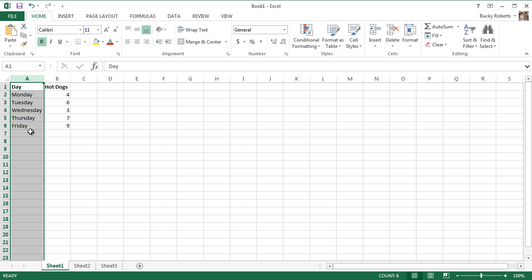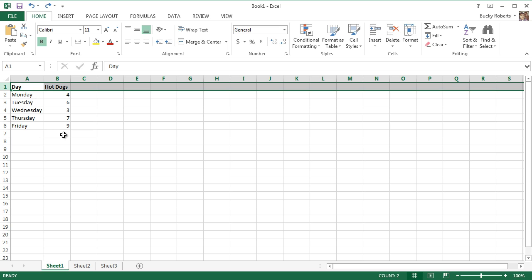Say that you wanted to italicize everything in the A column, just select the column A, hit italics, and there you go. Now I actually don't want that, that was just an example, so I'm going to hit Control Z, undo it, and right now it's looking pretty good. I mean, okay, I got all the information exactly where we wanted it.